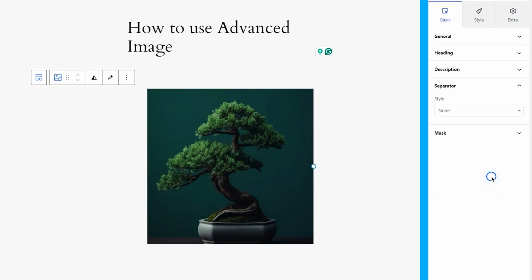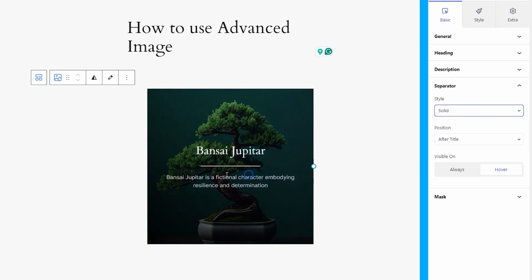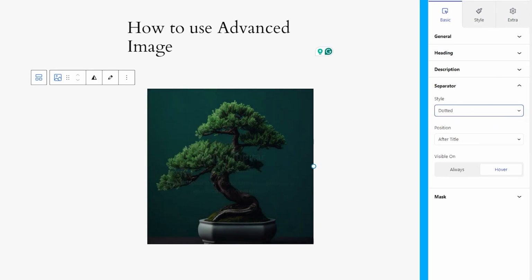Then comes the separator section. This option lets you place a stylish separator between the title and description. The purpose is to add style to your content.